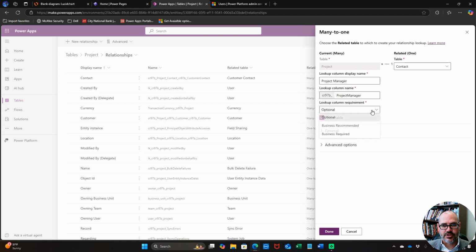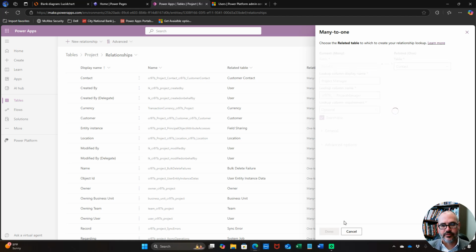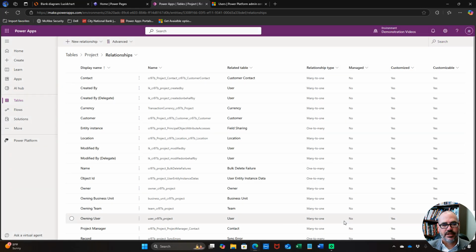I'm going to leave this one as optional, so sometimes when I create a project, I don't know which project manager I'm going to assign it to yet, and that's okay. So let's hit done. And I think I have all my tables. There is one more thing that I want to add.